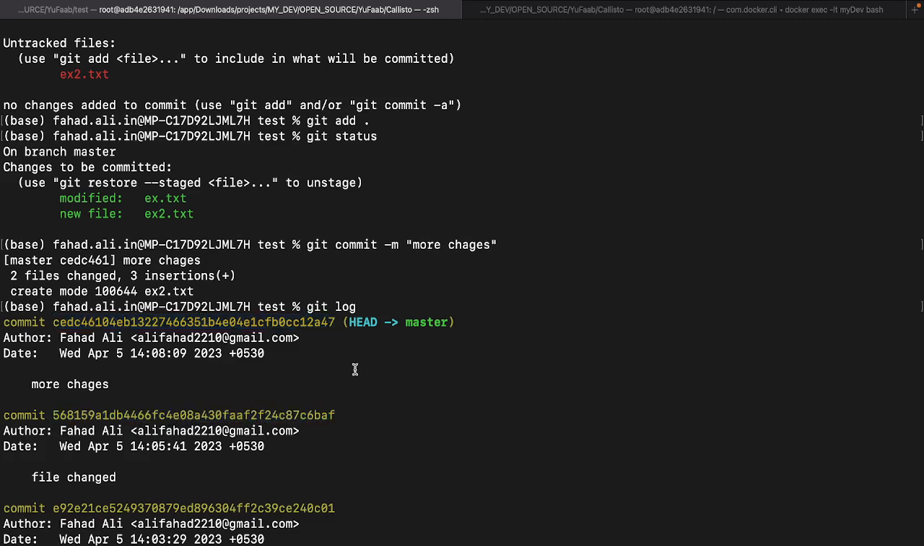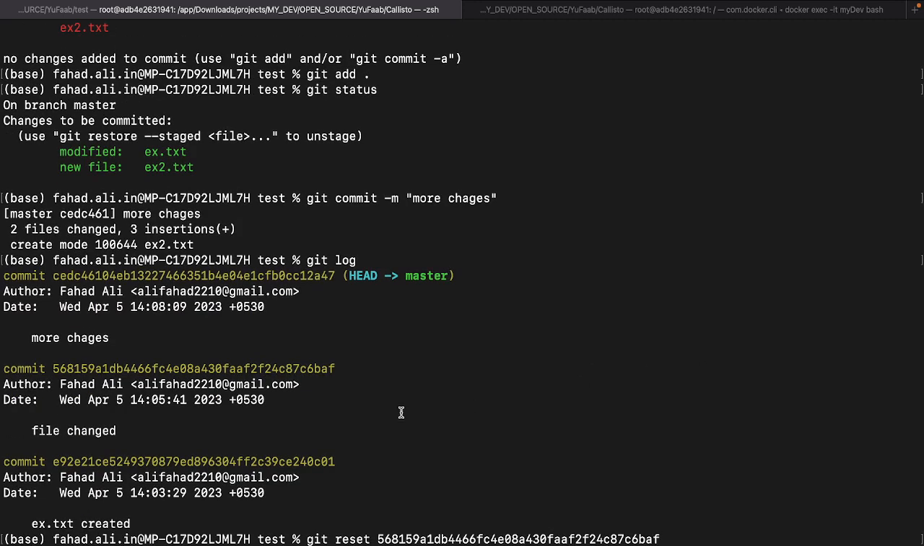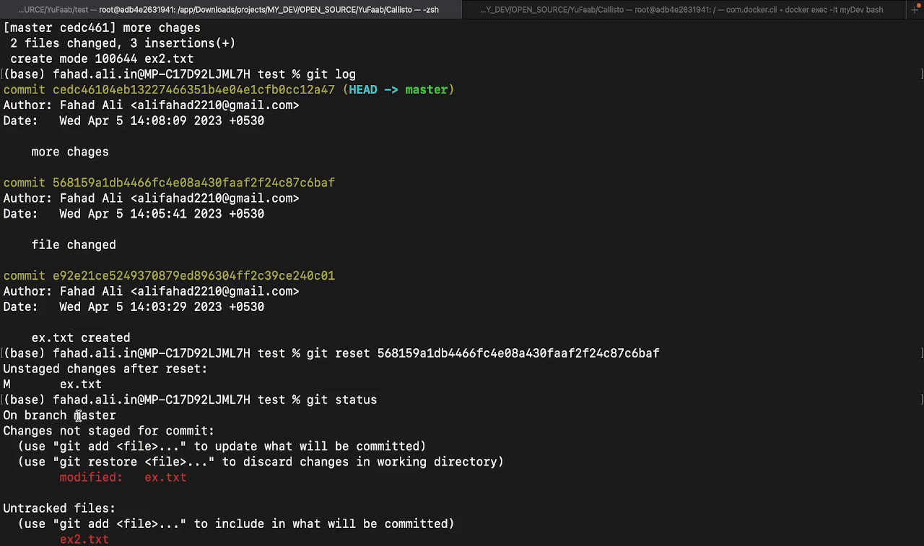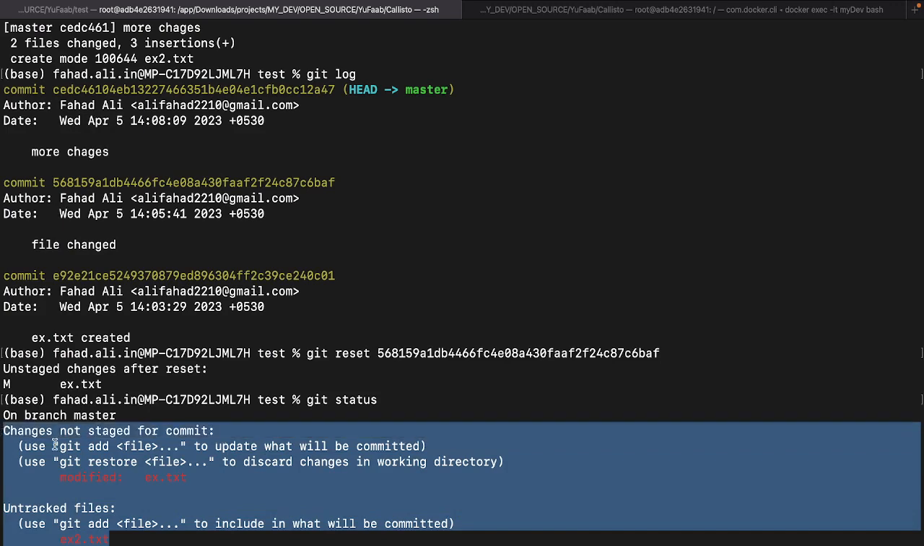For that, first of all, we copy this commit ID, that means the ID of the commit where we want to go. We can copy this with Control C, and we will use the command git reset, and then paste the commit ID. Okay, you can see over here a message has come, unstaged changes after reset. And if we do git log, git status, we can see both these files have been moved back to the unstaged area.